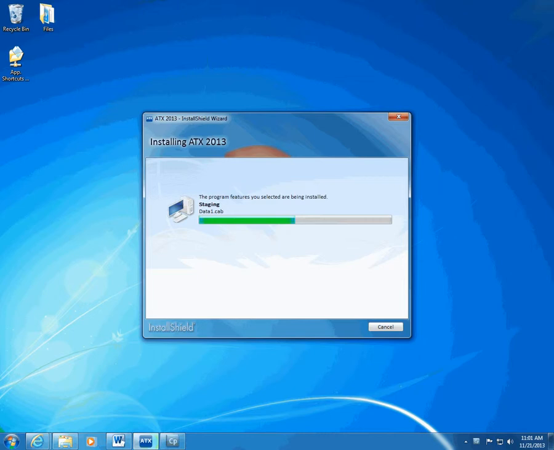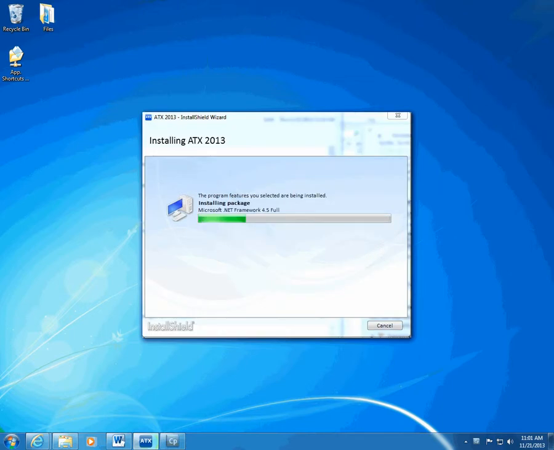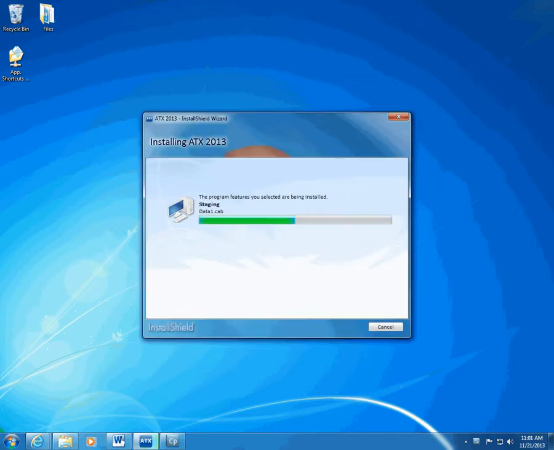If you did not have the correct version of .NET Framework on the computer, the Install Shield wizard installs it. This extends the installation time, and Install Shield wizard prompts you to restart your computer.